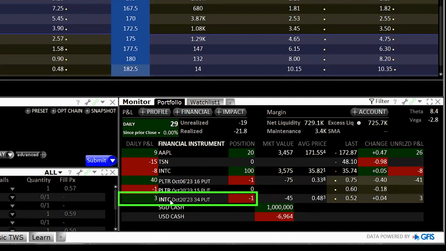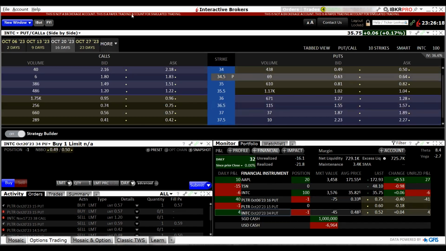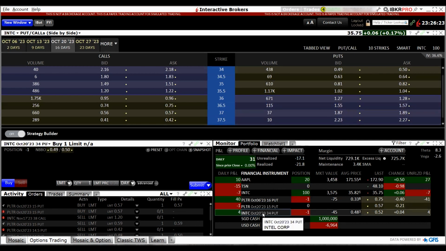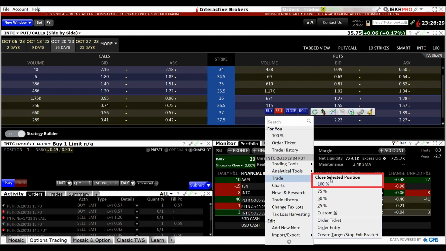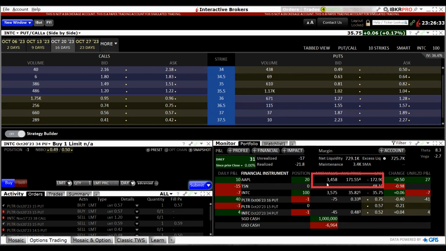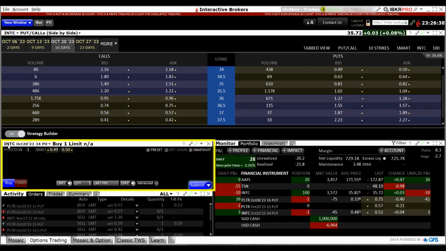So now let's click on Intel. Okay, so here, this is how it actually looks. Now to close this position, we'll right click and then go to trade, and then Close Selected Position, which is always 100%. That means we want to close everything. So let's click 100%, and you can see it will show here how you are going to close the position. This one is the expiry date at 34 strike price, and you are buying back the put.